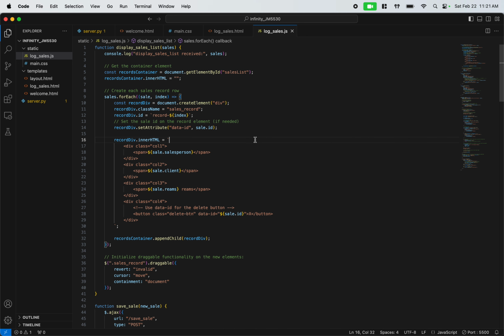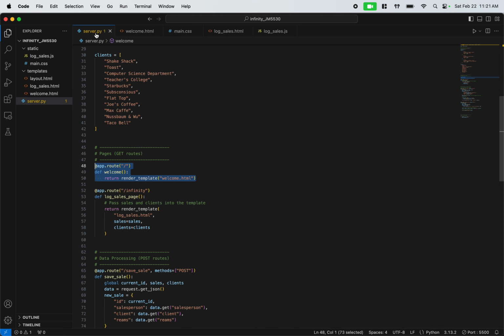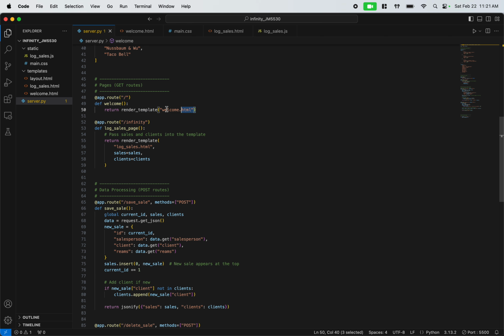Essentially, the server sends two variables. Let's take a look at the server because we haven't really done that yet. We see the home page, we render welcome.html. With the infinity page, we render logsales.html, and we also send two variables. We send the sales and we send the clients. This is the way that the log sales page is able to access these data structures.